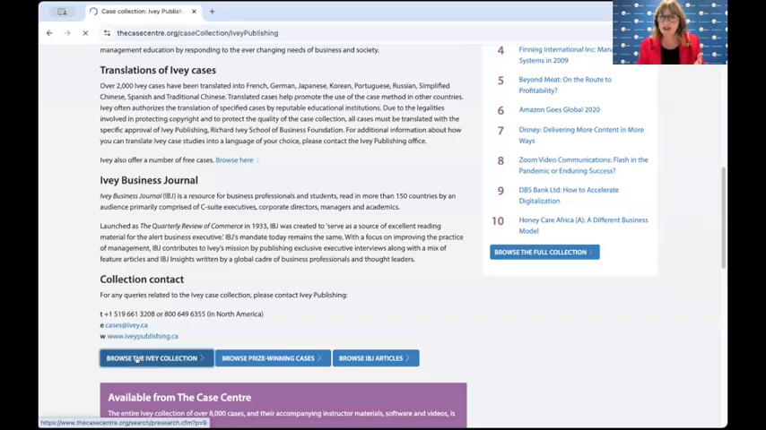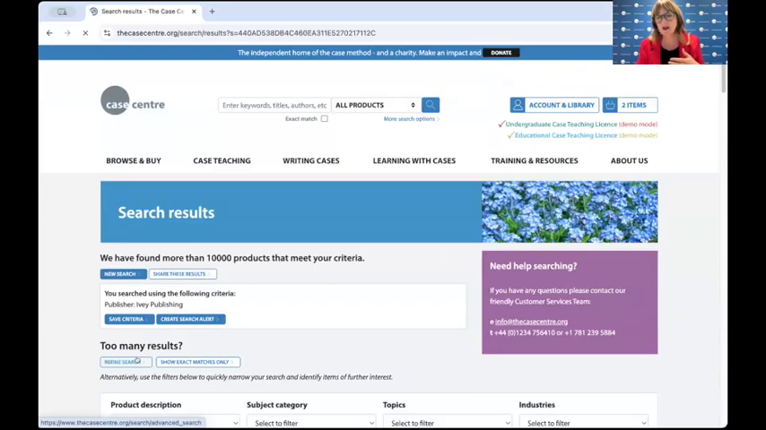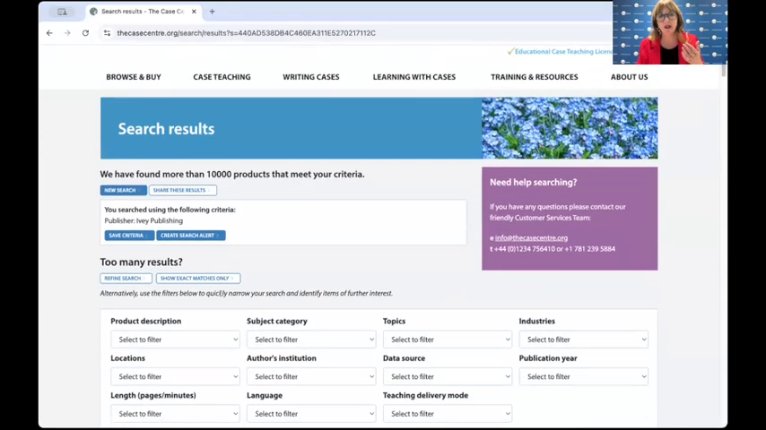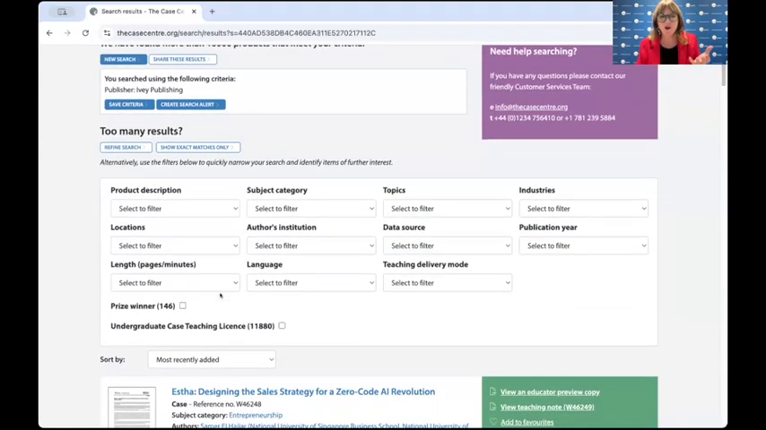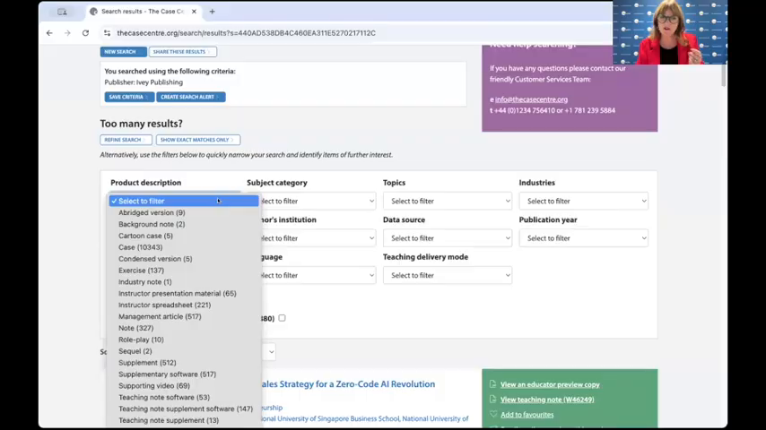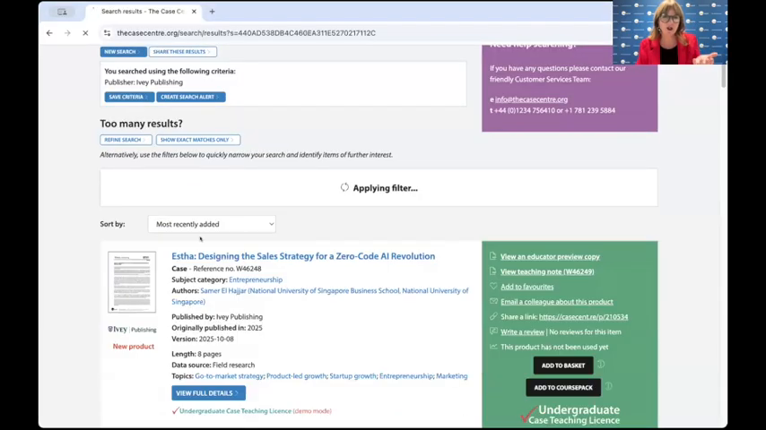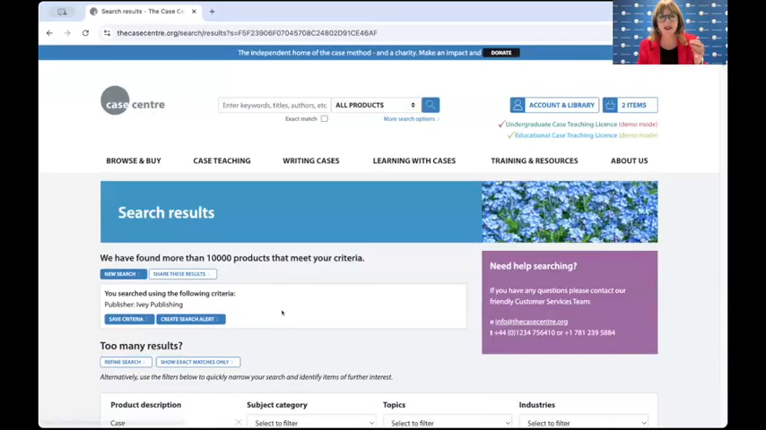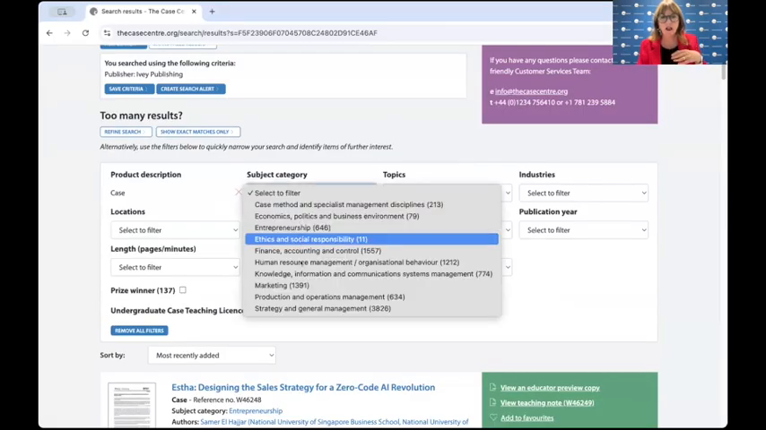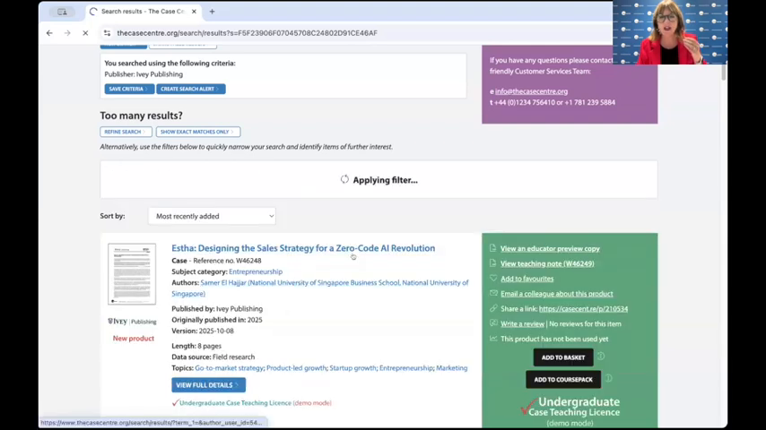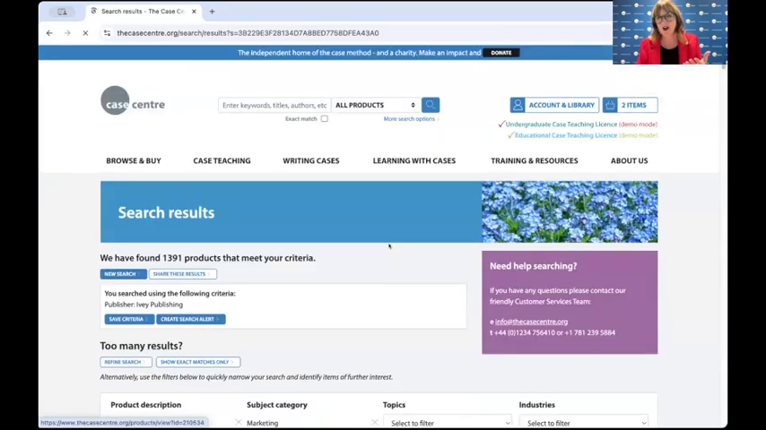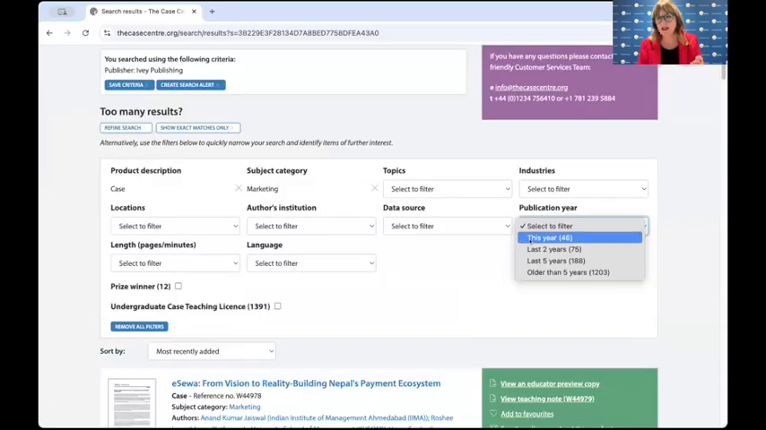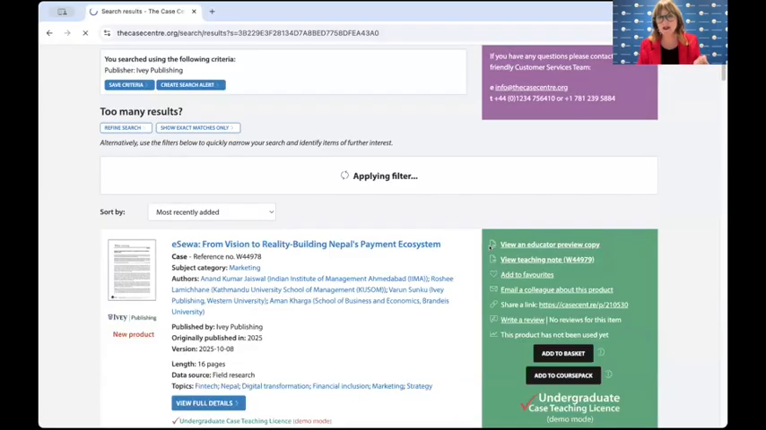As Laura said, lots of the Ivey cases are really well suited to undergraduate teaching. Once you've found all of the cases, you can use the filters. We're just going to look at cases, and then narrow it down. We started off with over 10,000, so it's really quick and easy to narrow down to what you want to look at. We'll look for marketing cases. Then, thinking about undergraduates, you want something that's really highly topical, so we're going to look at cases that have been published in the last 2 years.